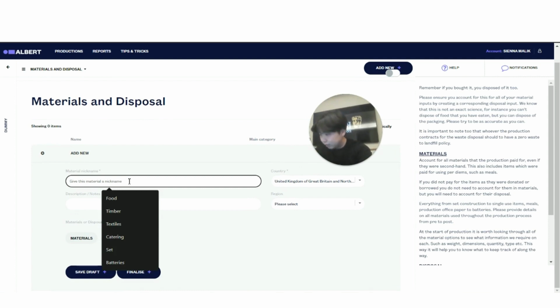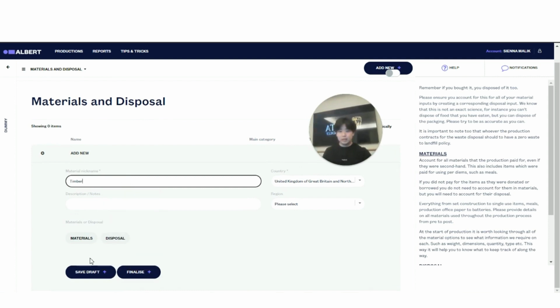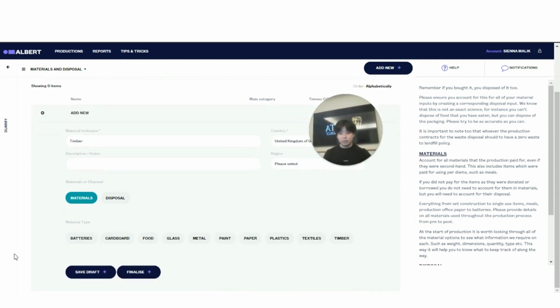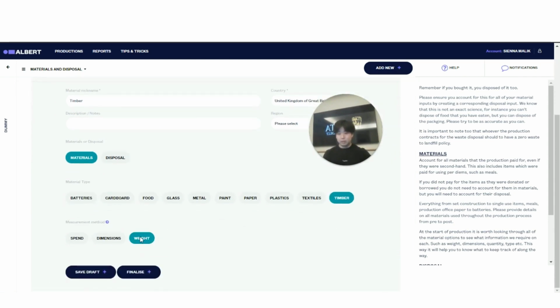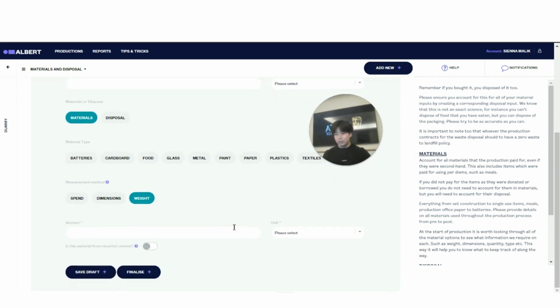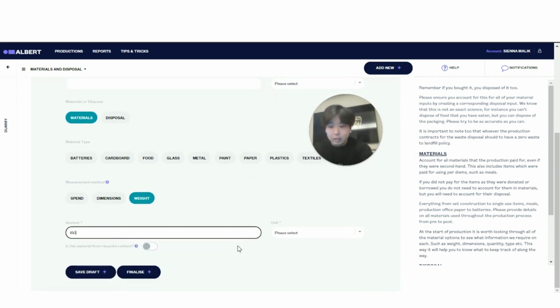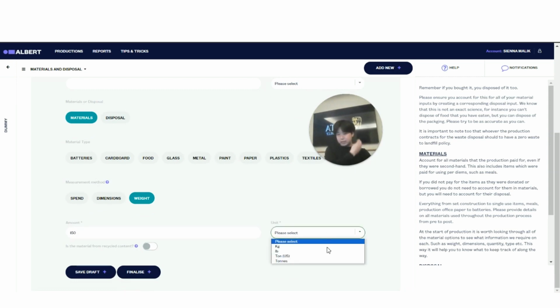I'm going to go ahead and give the space a nickname. I'm going to say I'm accounting for my timber usage for the sets I built, and I'm going to say we used it, so I'm going to select materials. I'm going to select timber as the material type, and then you can either input it as spend, dimensions, or weight. Spend is the least accurate option, so if you have the other two, please use them in the first instance. I'm going to say I use 150 kilos of timber to build my sets, and then I'm going to click finalize.